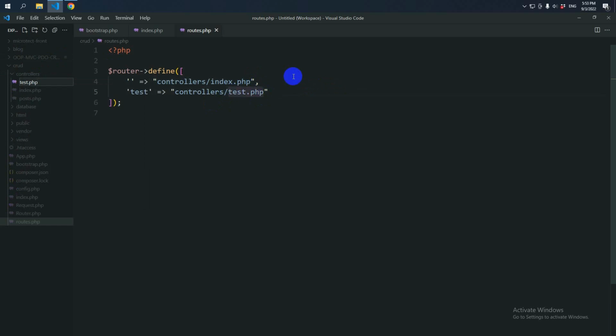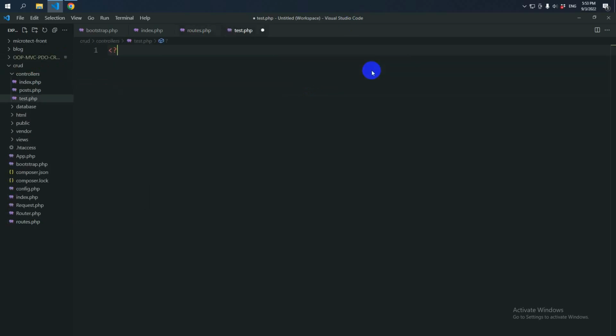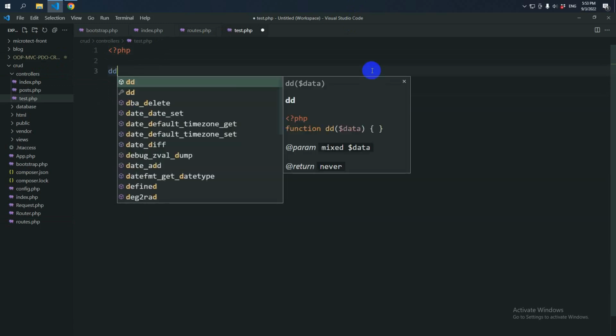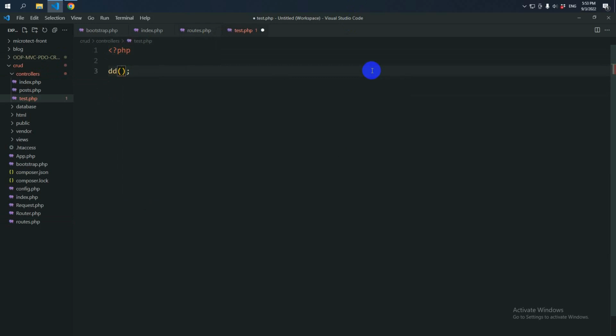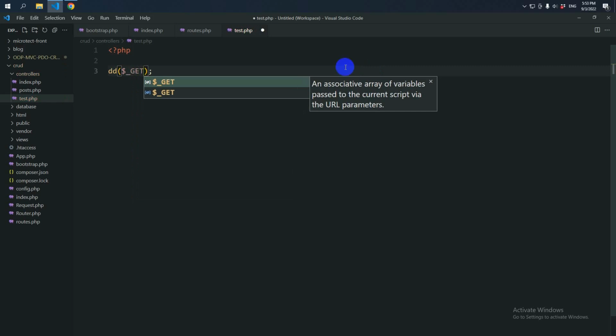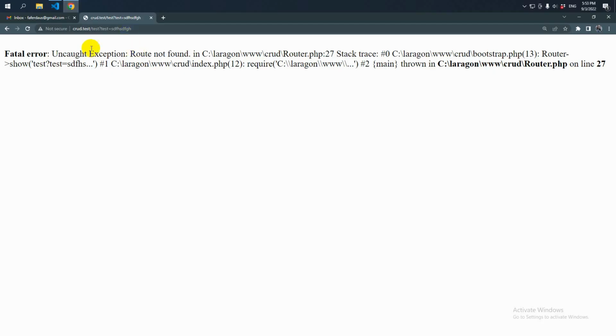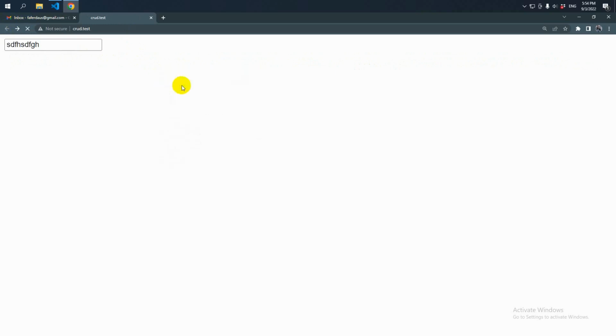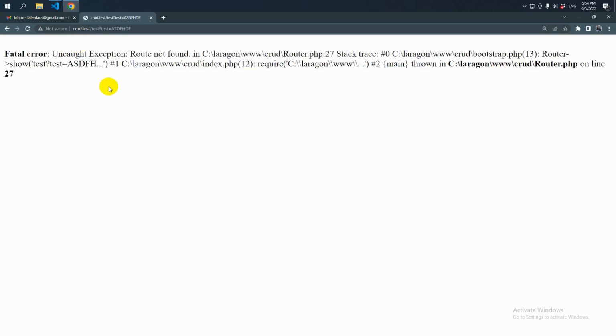Let's make the file. Let's put dd here. Let's make a super global get, to see what we get from the get request. Let's see. Route not found because we didn't do the route this way. We registered the route only as test, so we have to trim it off.